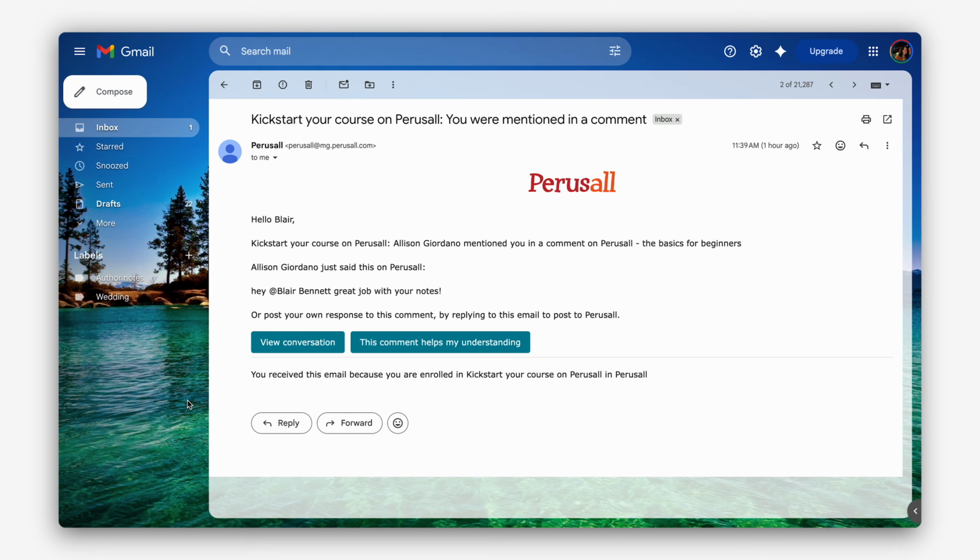When someone responds to your question or comment, you'll receive an email notification. Perusall makes it easy to reply, either by logging into your account or responding directly to that email.